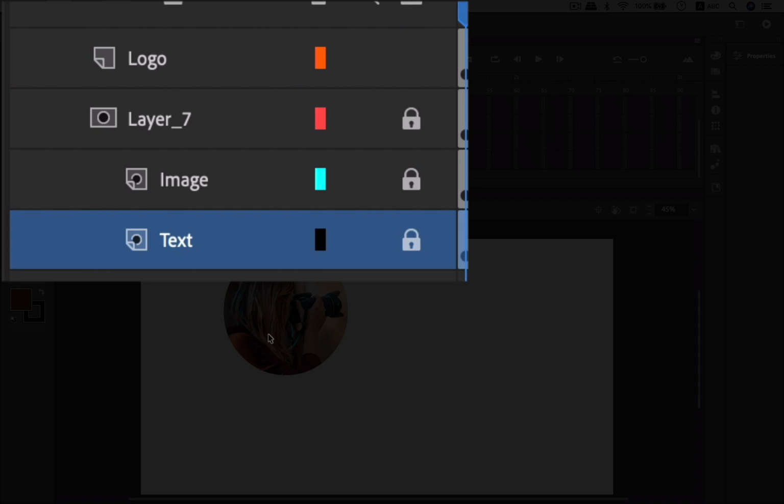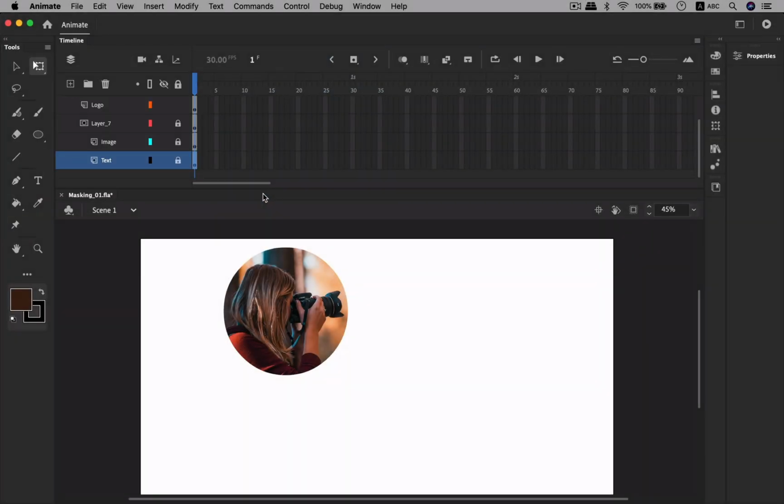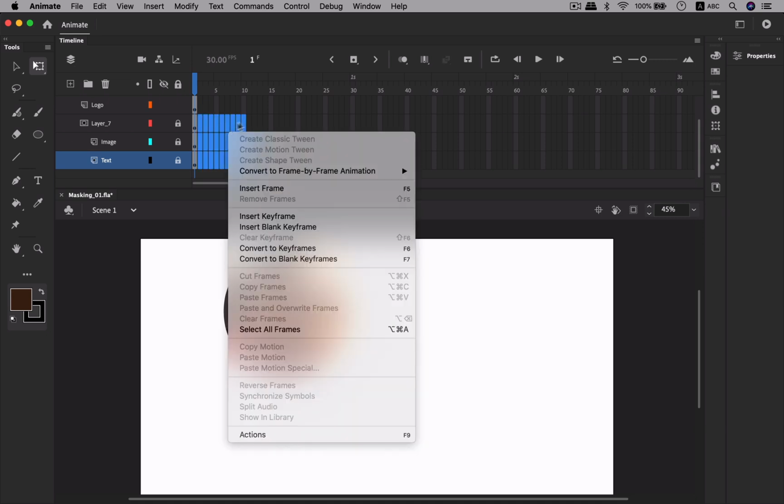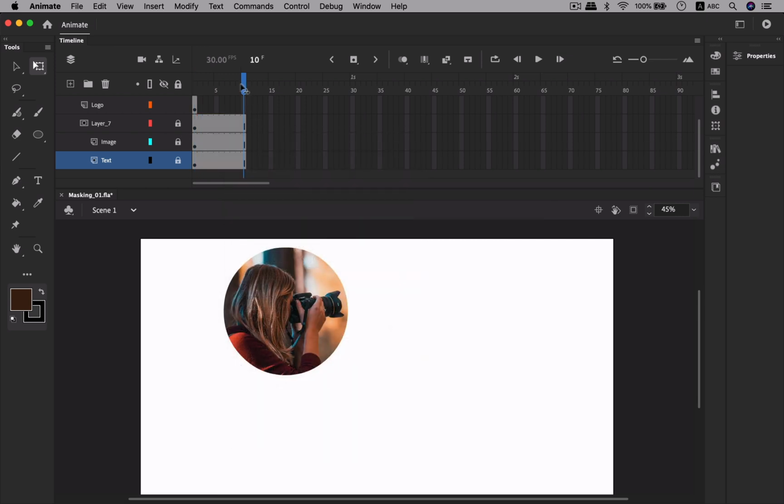a mask. Now if we had to animate the mask, we could do it very easily, and the way we would do it is that we would just go ahead and drag and select a few frames like that, right click and say insert frame, which is F5. So all we need to do is animate the mask and not anything else.